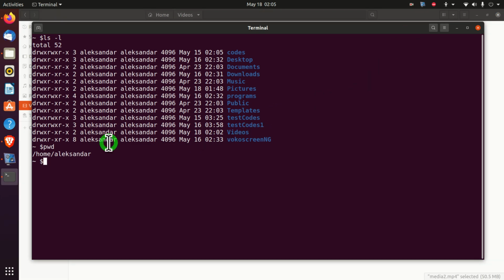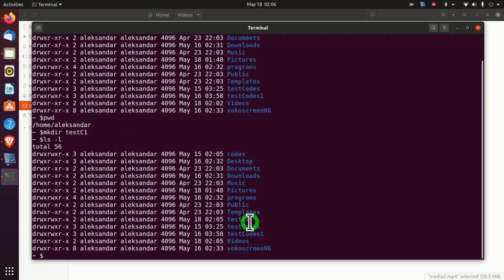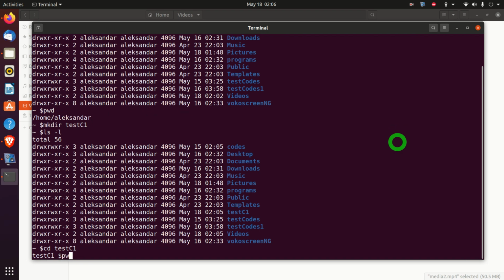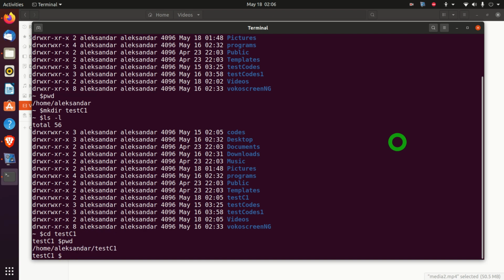Next, let us learn how to create a new folder or new directory. We can do that by using this command, mkdir, and we specify the name. For example, let's call this new folder testc1. Let us display this folder, and over here we can see that we have created a new directory called testc1. We can go to that directory by typing cd and the name of the folder, testc1. And let us verify that we are in that folder by typing pwd, and we can see that we are at home Aleksandar testc1.